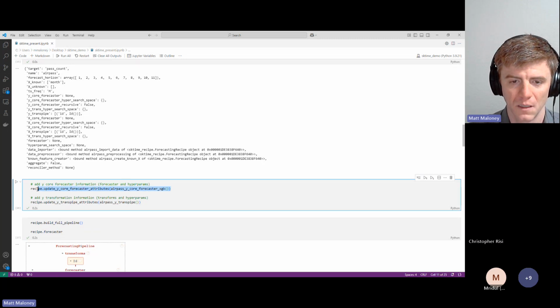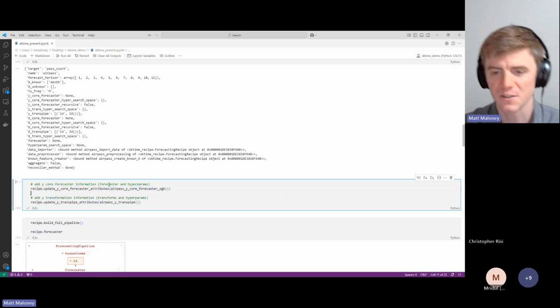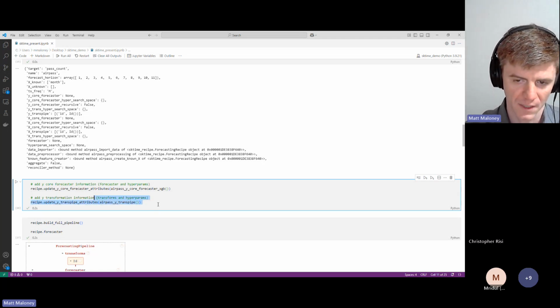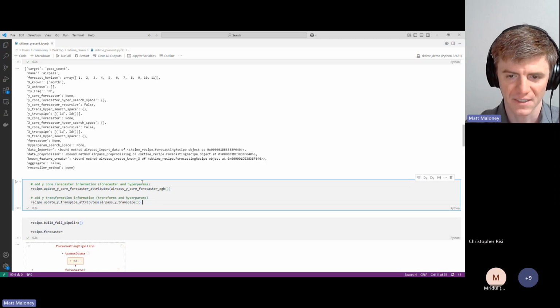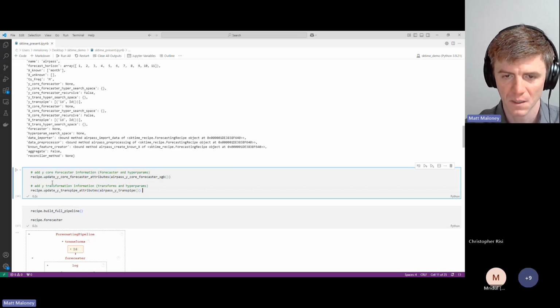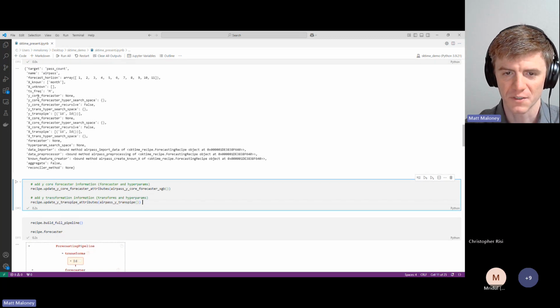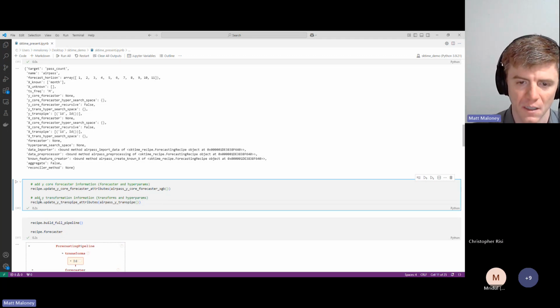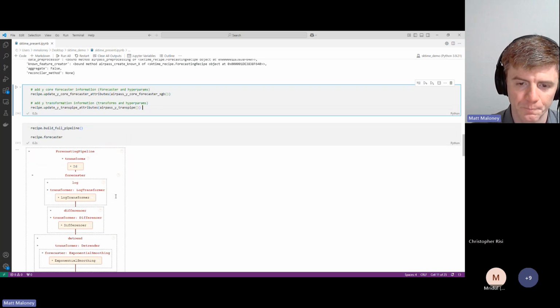But I have a little update method to assign the hyperparameters, the Y core forecaster, the Y hyperparameters, and the transformations for Y here. I'm not doing a lot with X in this example. So it was just easier to look at the printout before I added these as attributes to the class. So I'm updating it so that it has these parts of the pipeline.